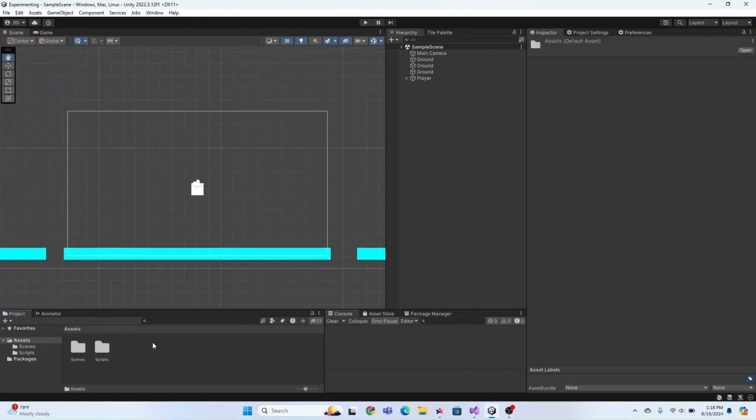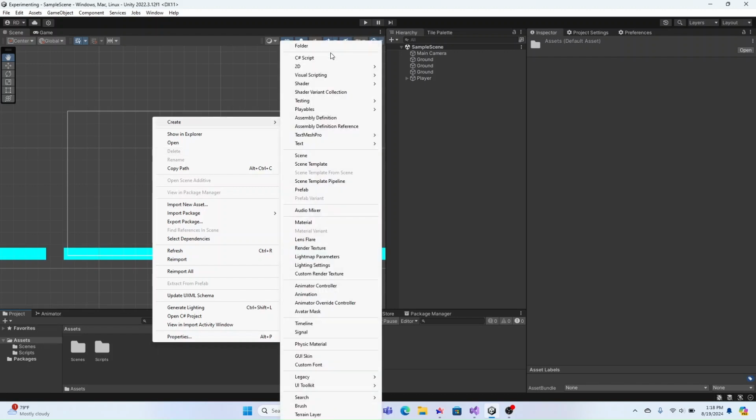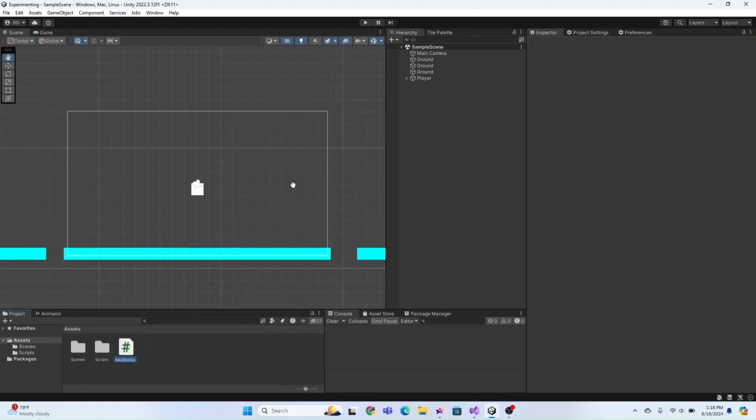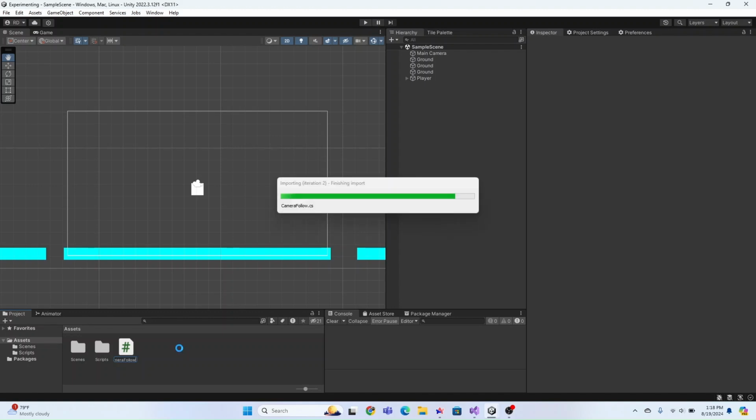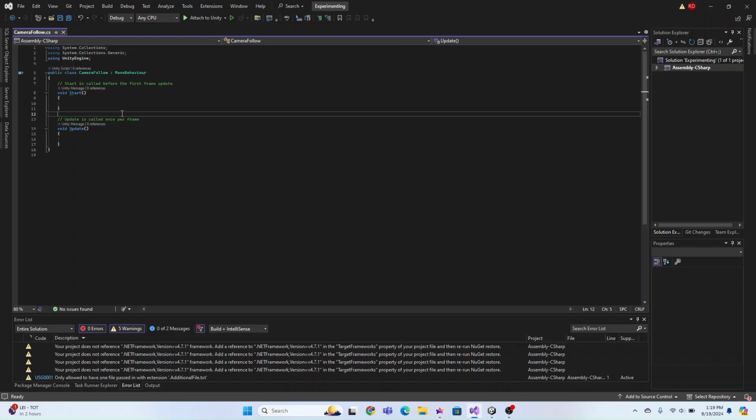So down in our assets folder, we can create a C# script and name this CameraFollow so that we know what the script does. And then we can open up this script in our coding editor. Once we're in our coding editor, we're going to need to get a few variables.